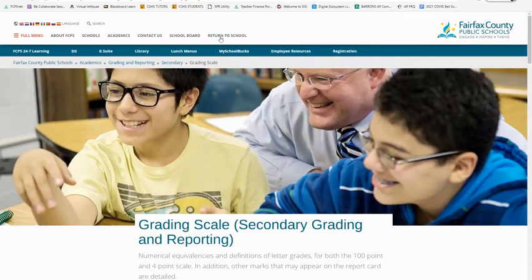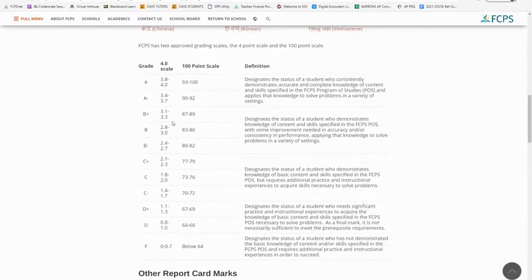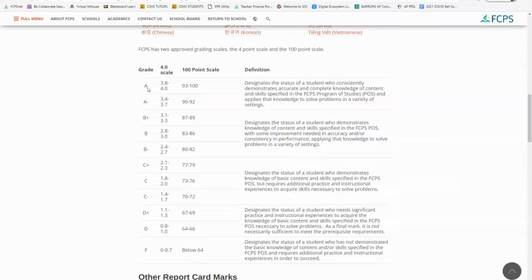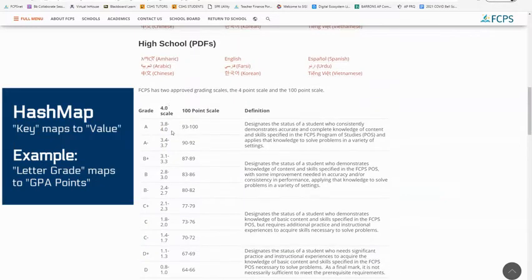Here I'm on the FCPS website looking up the grading scale. So hopefully you guys know how the grading scale works. The letter grades range from A down to F, and then each letter grade will map to a point value on the GPA scale. I know that these are ranges. I'm going to go with the highest value in each range, with the exception of the F. Historically, the F would just take a 0, but an A would get 4.0, an A minus 3.7, and then all the way down.